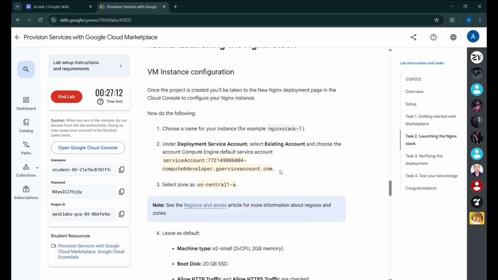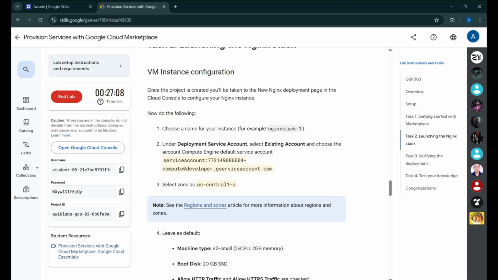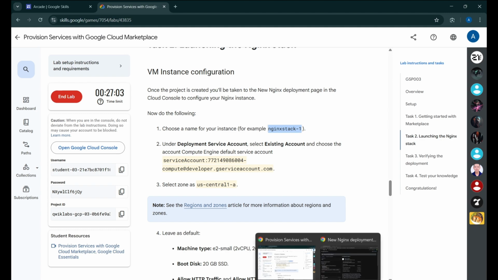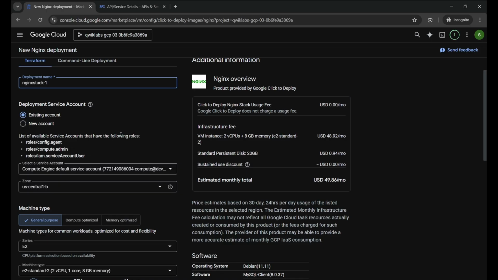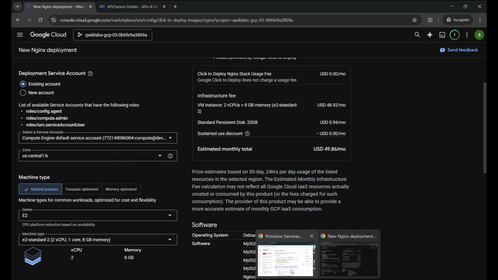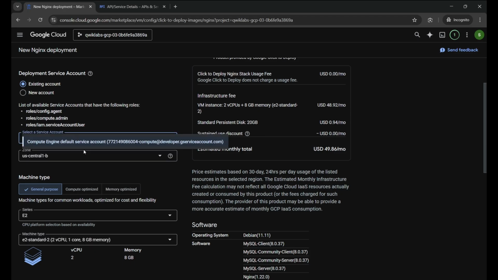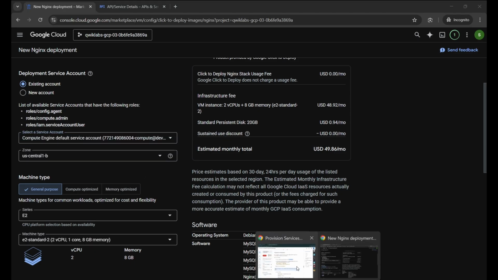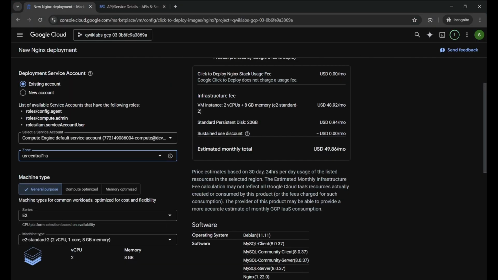Next, we have to launch the NGINX tank. So first we have to choose the name. Let's choose this one. Now under the deployment service account, you have to select existing account and choose our compute engine default service account. It is already selected. Zone should be a central one A for me.